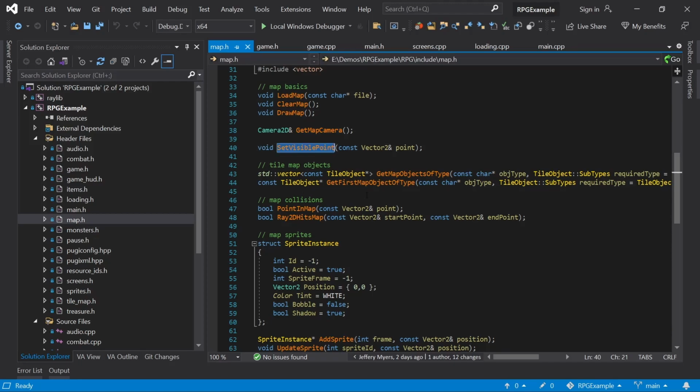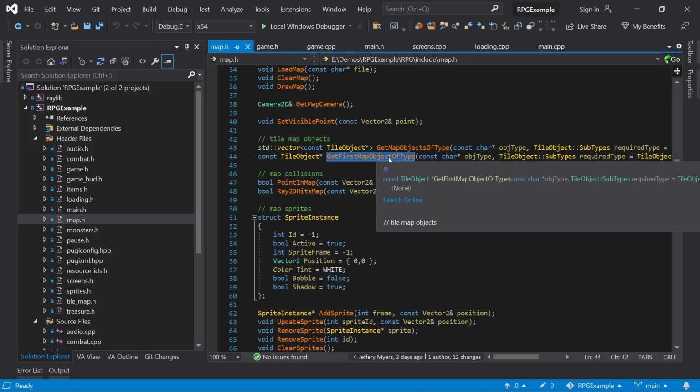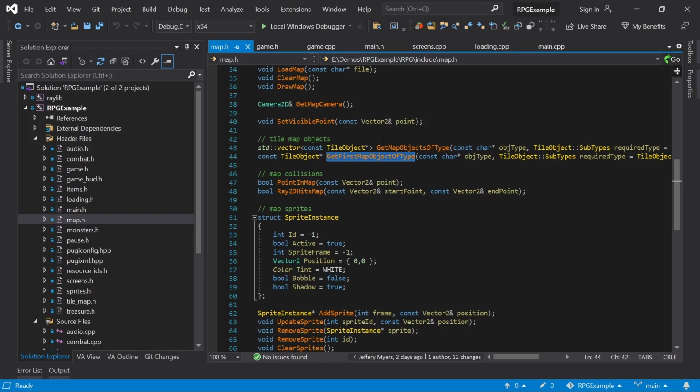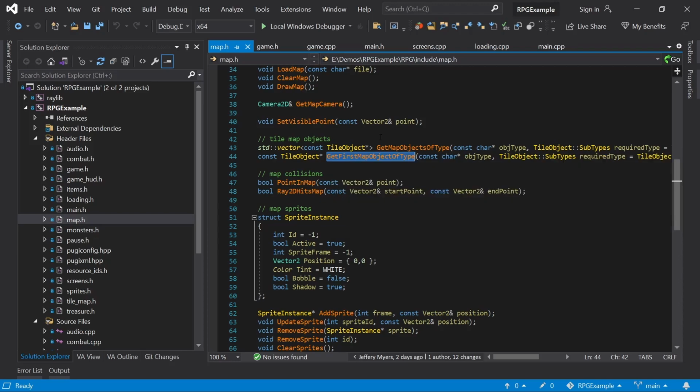We have a function here to set a visible point. This is what's used to keep the player within a certain rectangle on the screen, even if the map is bigger than the world. These functions here return lists of objects from the map data. The map contains things like walls, monster spawns, player spawns. These functions are used to read the data from the tiled map, bring that out so that the game can know, here's where I need to spawn monsters. Here's where all the exits are. Here's where all the treasures are. This means we don't have to hard code these pieces of data into the game. We can simply read it from the map file.